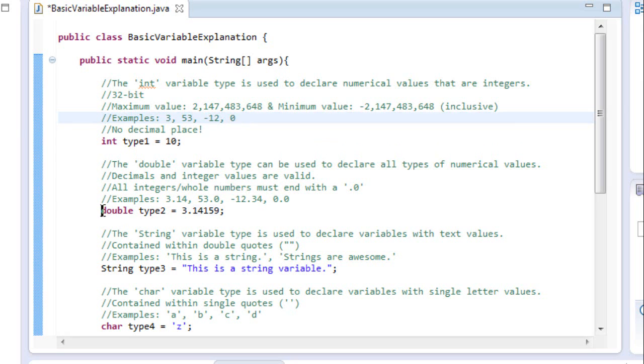Moving on, there is the double variable type, as seen here. A double is also a numerical value type of integer. However, this one can contain decimal places.